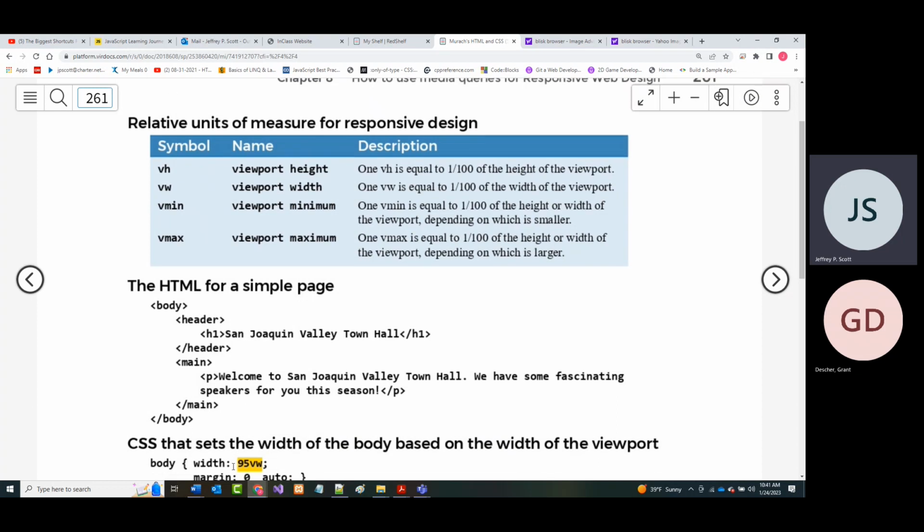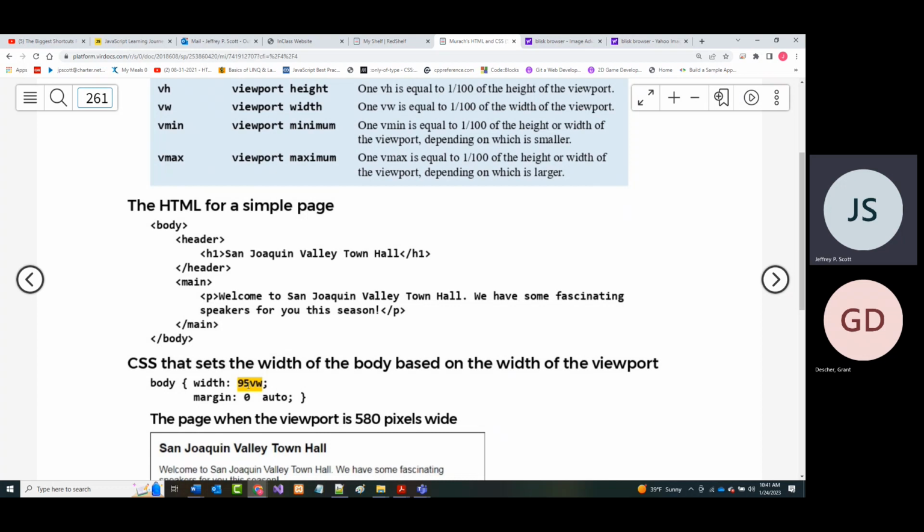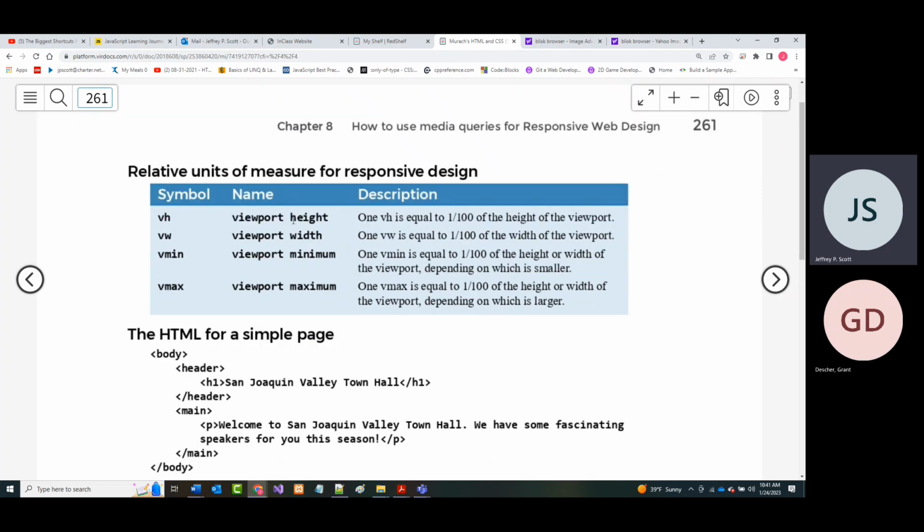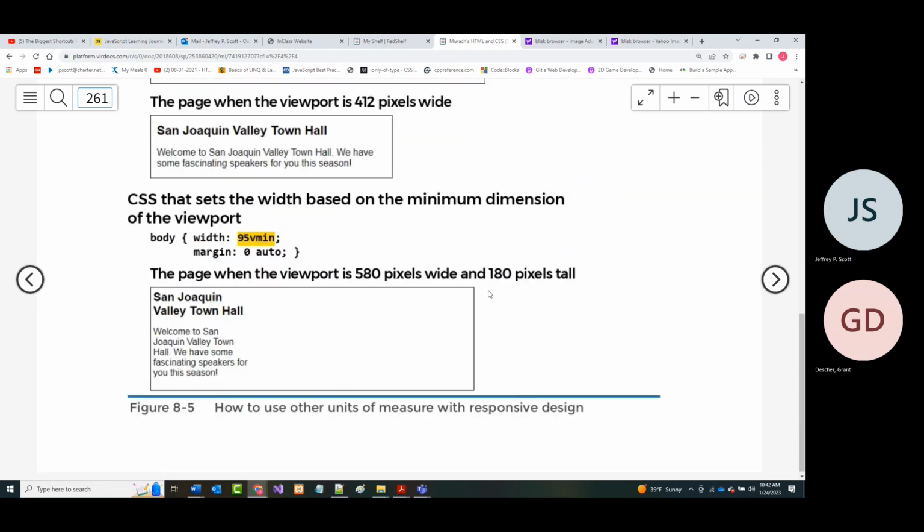If I set my view height to, as they show here, 95 VH, it's going to use up 95% of the screen. You can do that with height, where you are cutting it this way, or you can do that with width, where you're cutting it into pieces this way. All right. There's also a minimum and a maximum. As it says, the minimum is equal to 1/100th of the height or the width. Okay. And there's a maximum. And as it says, it depends on which one is smaller or which one is larger.